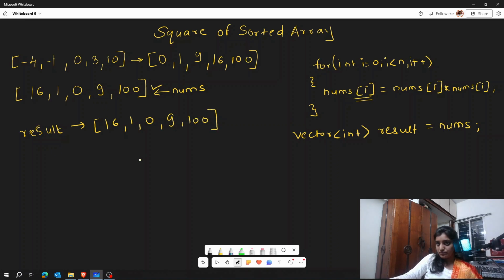Okay. So this is what result will be holding initially. Since after finding the square, we are initializing that vector. If you are initializing the vector before this for loop, then it will have the elements -4, -1, 0, 3 and 10. But we have updated the input array by the square of it. So the result array will also store this squared array, but it is not sorted. Now we need to sort it. So how can we do that?